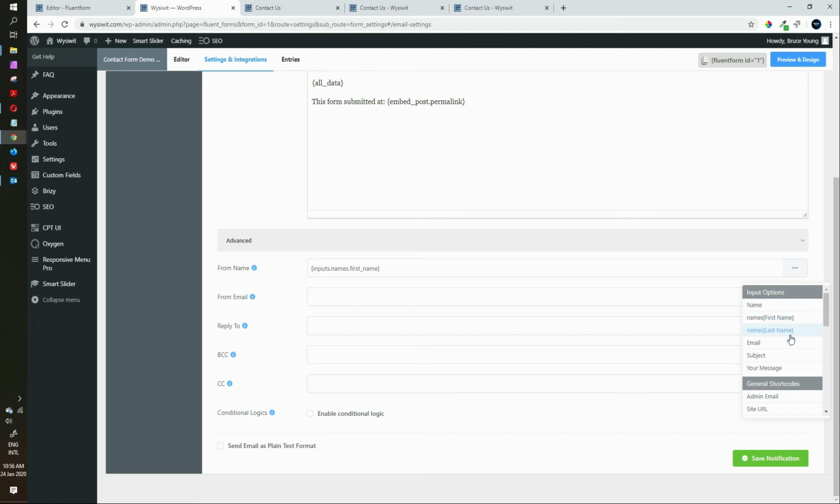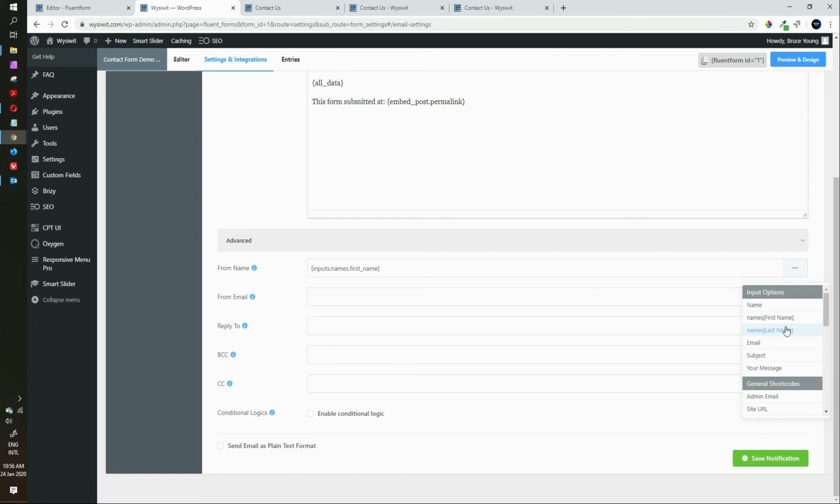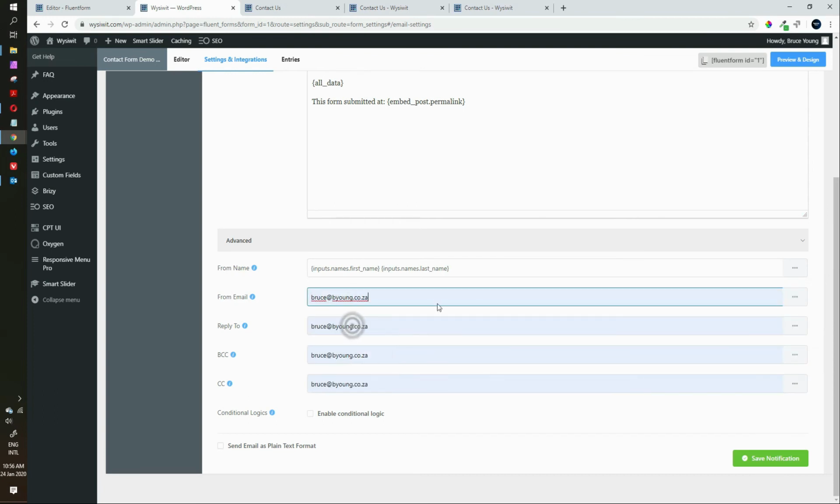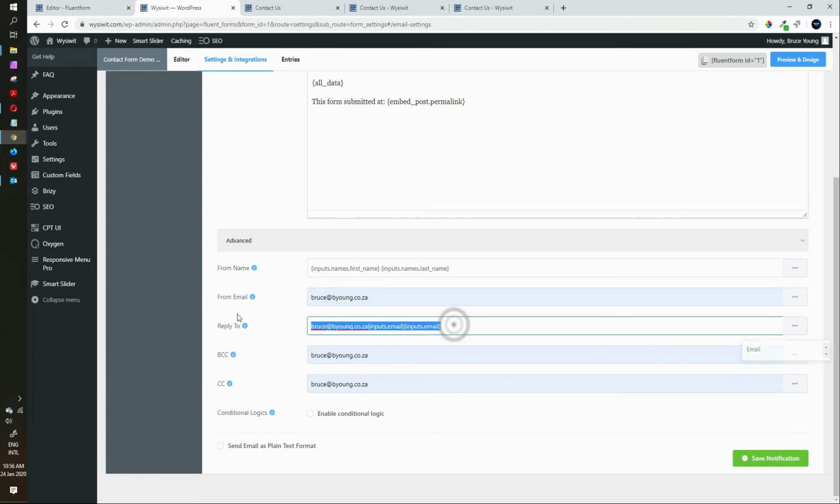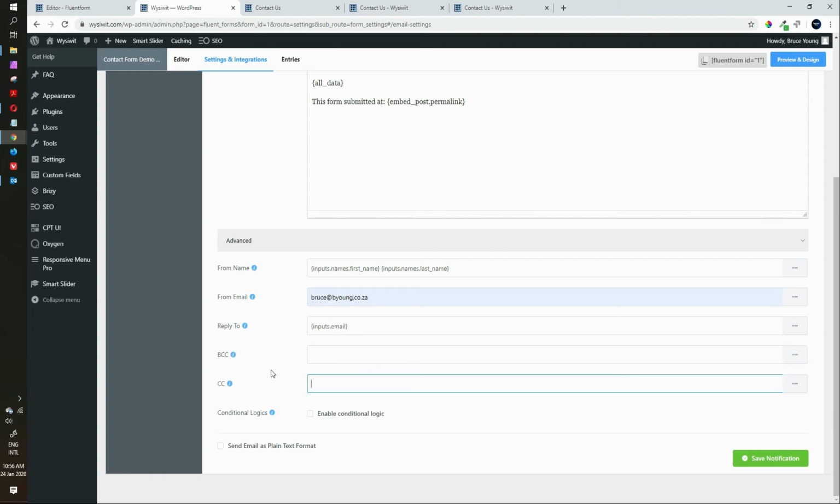And then under advanced, this is where we can put in a lot more control about the form. So we could say from first name last name. So we say that's from the website. The from email, we could put in our own email address, but the reply to email, we can now put in the email from the client. So let's take that out and let's put in the email. We can BCC that email to somebody. We can also CC that email to somebody. And we could even set conditional logic based on a field on the form.